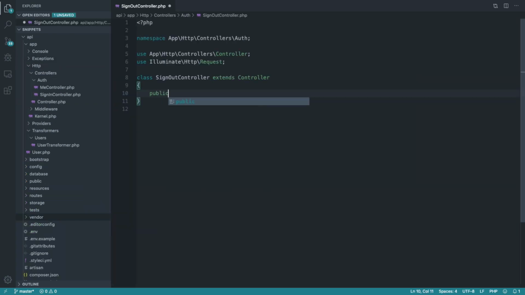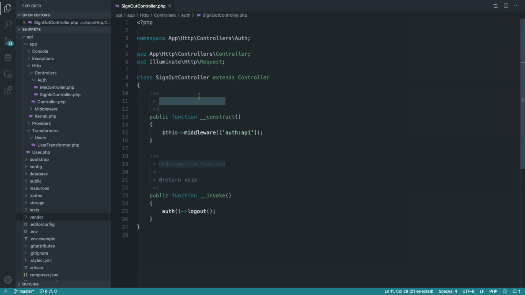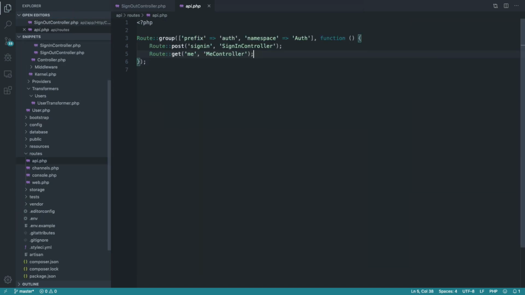This is pretty straightforward. Again, we're just going to use an invoke method in here because we don't really need to do too much. And in fact, we don't need to even pull the user in. We can just say auth log out. That's really all we need to do inside of here. The only other thing that you might want to do is create a constructor in here to only allow this endpoint to be hit if you're signed in, because it doesn't make sense to try and invalidate a token that doesn't exist. So let's also do that. Great. So let's head over to our routes and API, and let's duplicate this down and send a post request to sign out, and of course reference the sign out controller.